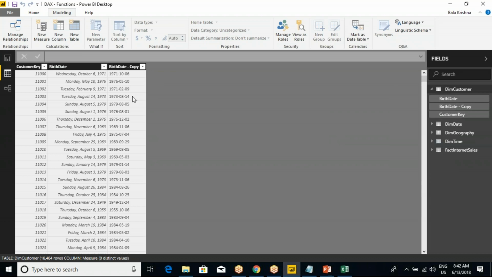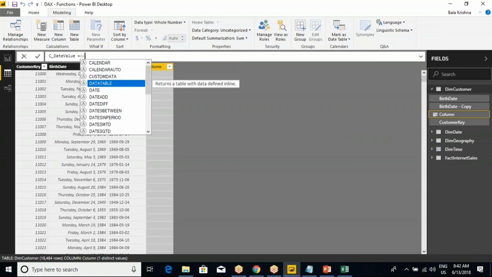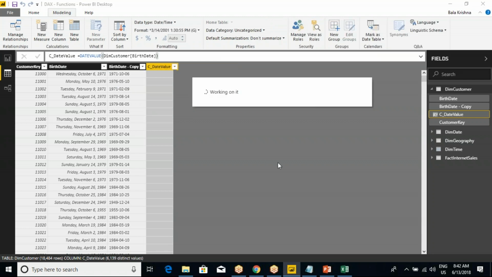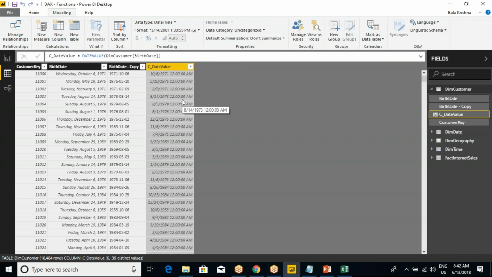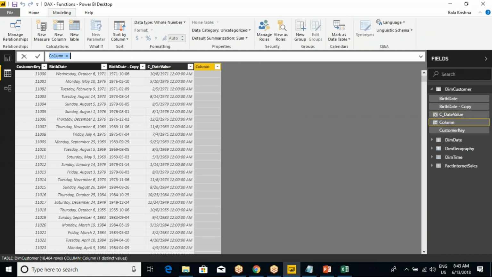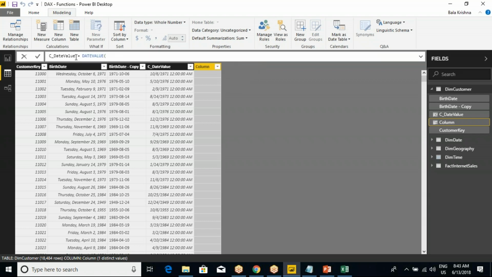So adding a new column. C underscore date value. DATEVALUE simply needs the column name. For example, I'm giving birth date. Close it. Okay. Are you able to understand anything here? Listen carefully. Same expression I'm going to write. New column. Okay, Bharat. So C underscore date value equals DATEVALUE of, for example, I'm making it date value 1, and birth date of copy.